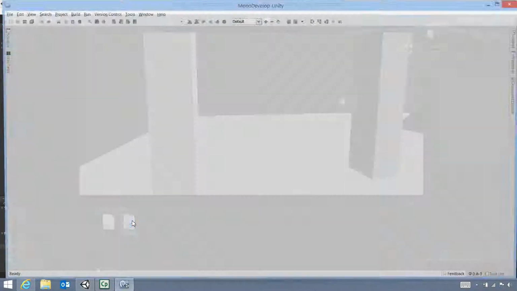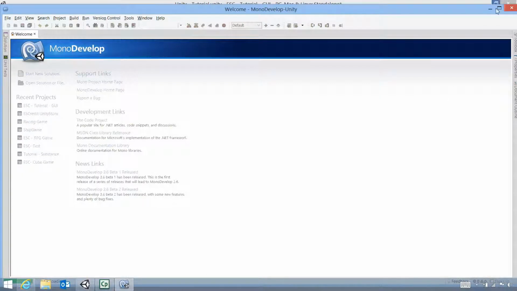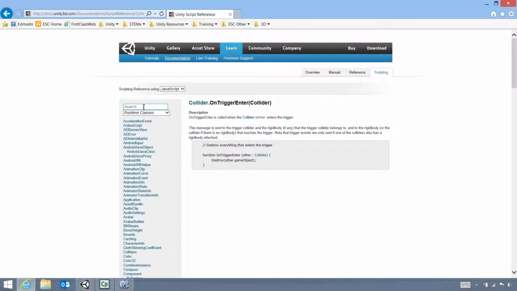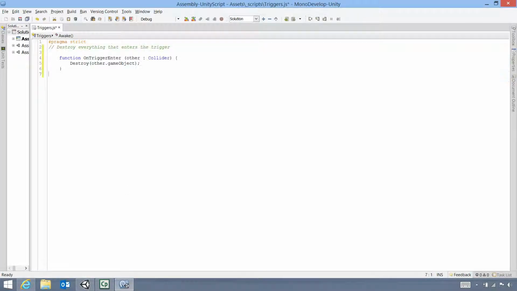Now the main thing in regards to triggers is that we really want to learn exactly what's occurring here. How do we get a trigger to work? So I'm going to go to my scripting reference, and we've already learned how to search for triggers, and I've already got this one up for us. It says OnTriggerEnter is called when the collider other enters the trigger. So when it enters the trigger, that one should do us. Let's copy the code and replace what was there.